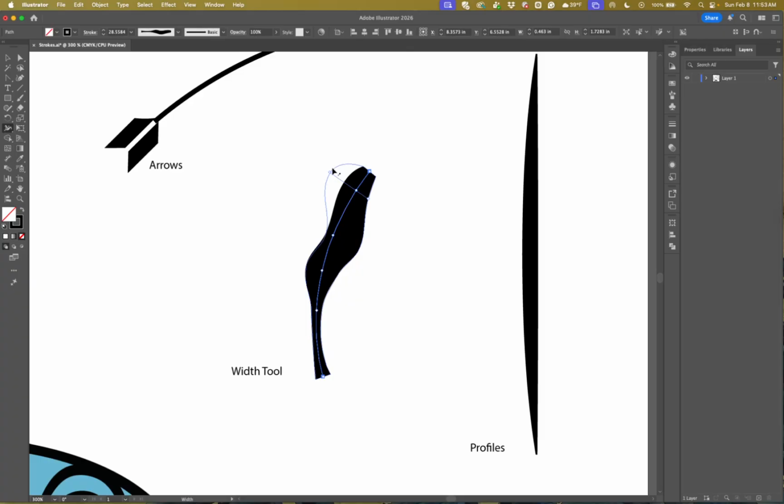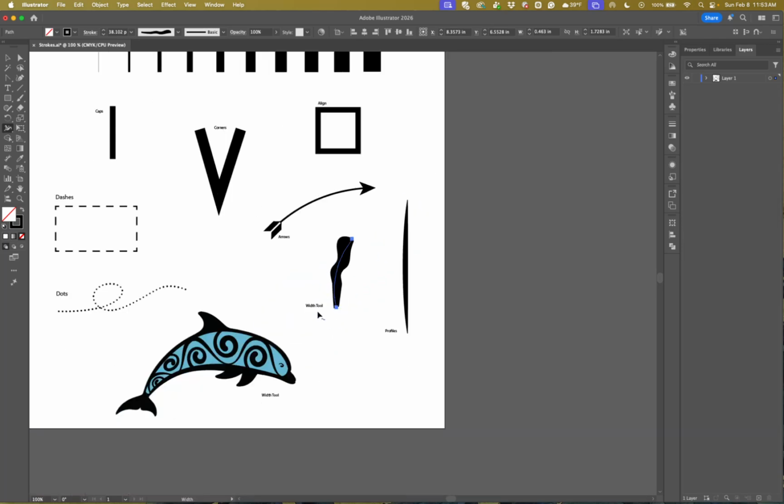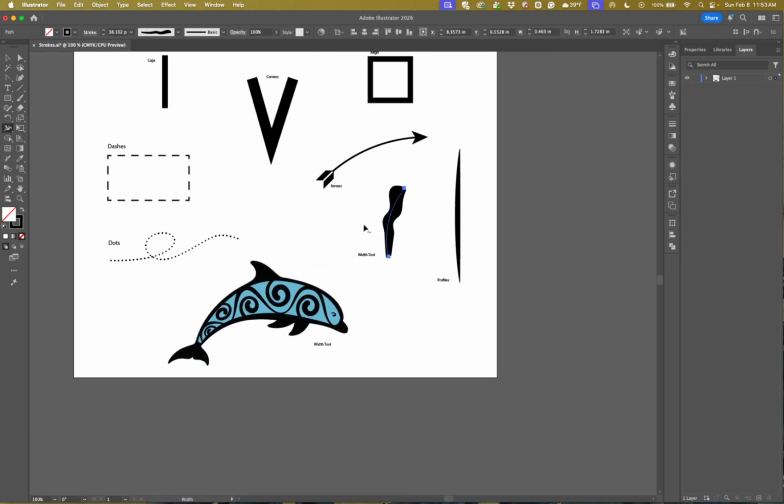And you can do that at any place as you're working on this. So again, you're holding down the option key in order to make this adjustment. And you can see that I didn't hold the option key down, but because it was already there, that was sort of the default. Okay, so the width tool can be really an awesome way to make different variations in thickness and thinness.